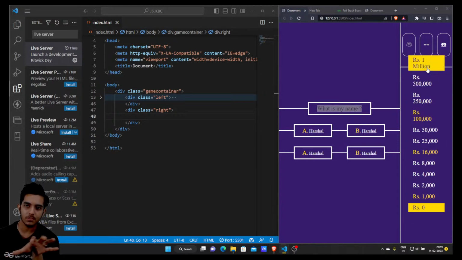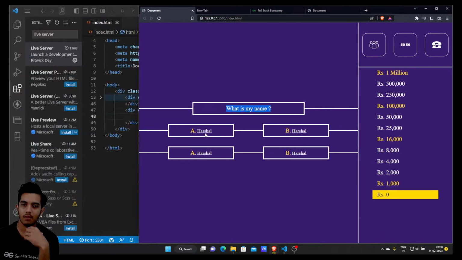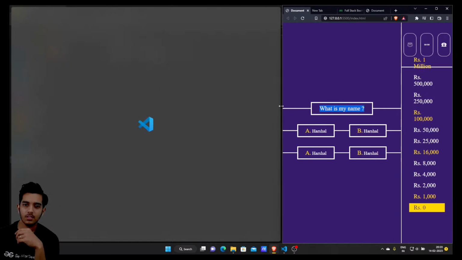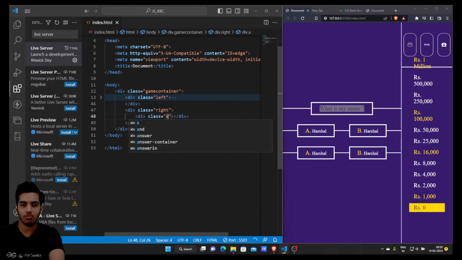Just ignore the CSS. I haven't made it responsive, but if you view it normally, you can see it's fine. So we have the lifeline section, a horizontal line again, and then these numbers. We want the same. So for that, just write a division, and give it a class of lifeline.